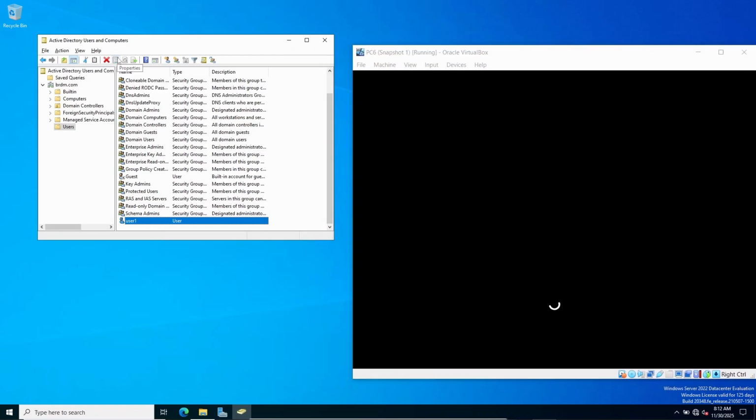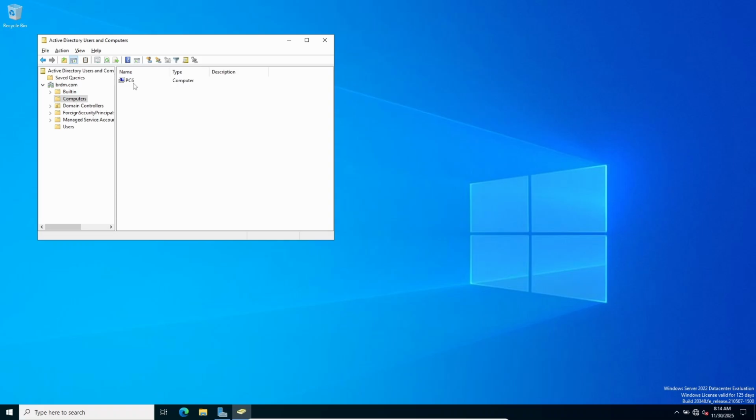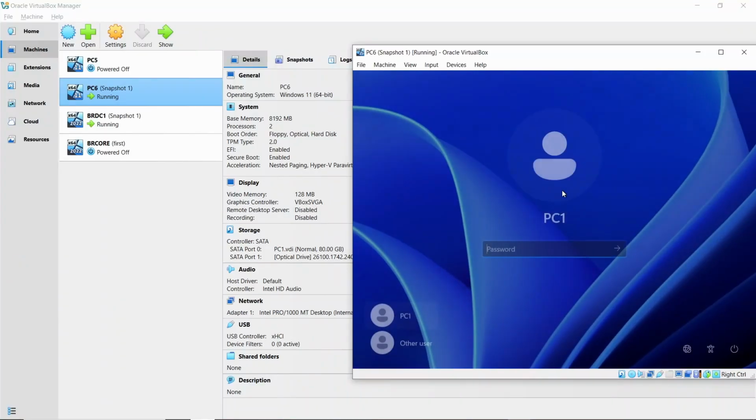In Active Directory Users and Computers, click Computers container. Okay, now we can see that we have PC6 in our computers container. This means the machine successfully joined the domain, and the domain controller can now recognize it and manage it. I think PC6 has finished restarting, so let's log in. Type your password.